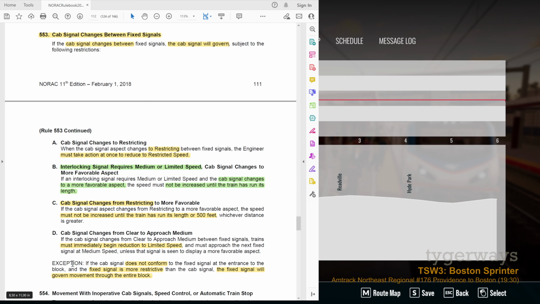Obviously, the exception, we have noted this last time, hopefully. All this does not apply if the signal does not conform. If your cap signal does not conform to the fixed signal when you're entering the block, then the more restrictive signal governs throughout the block.